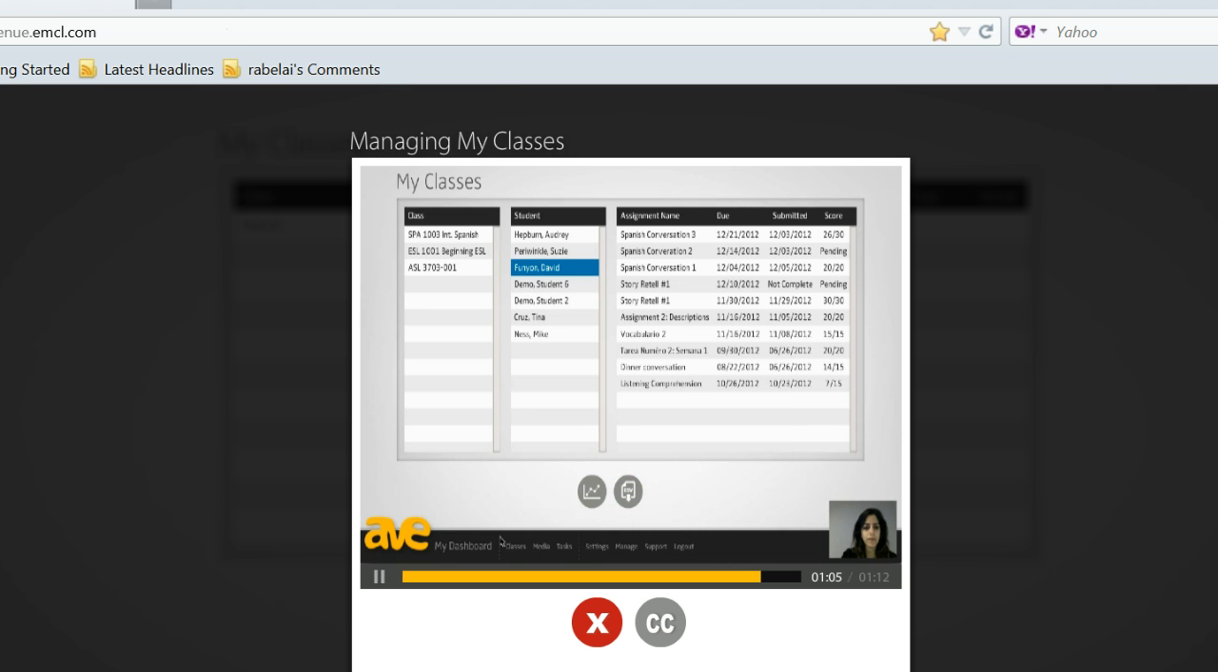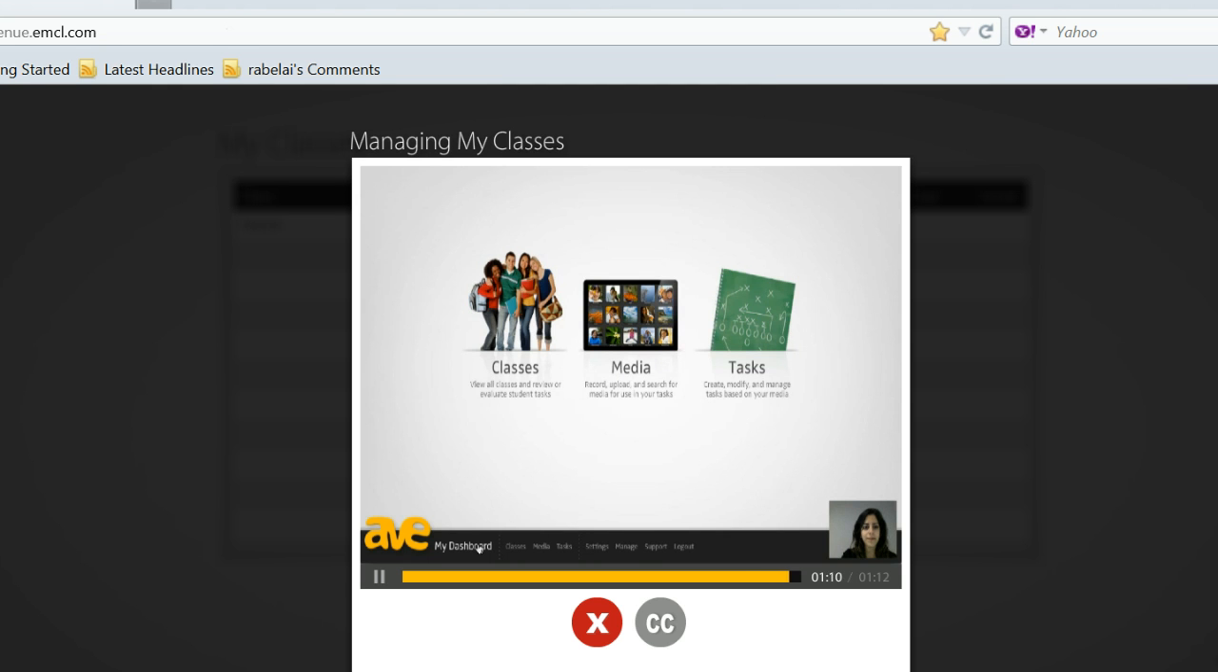When you are finished with viewing your class information, click the My Dashboard button on the bottom menu to return to the home screen.